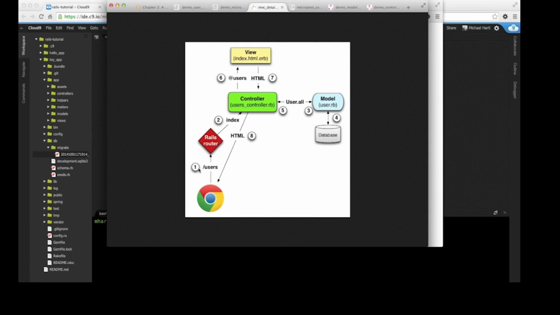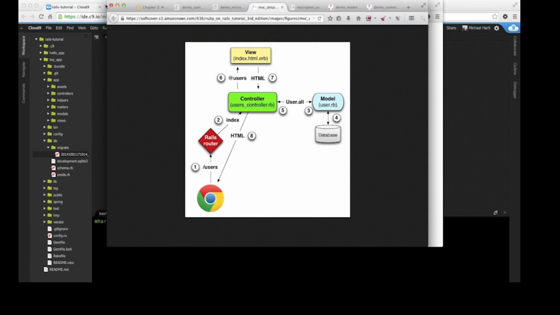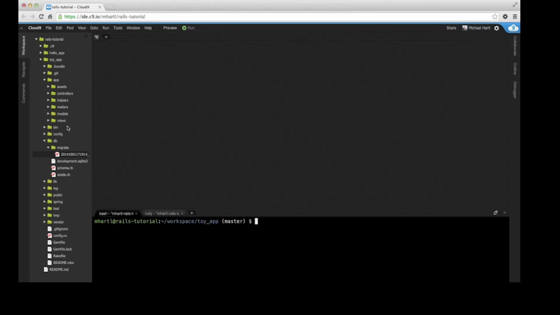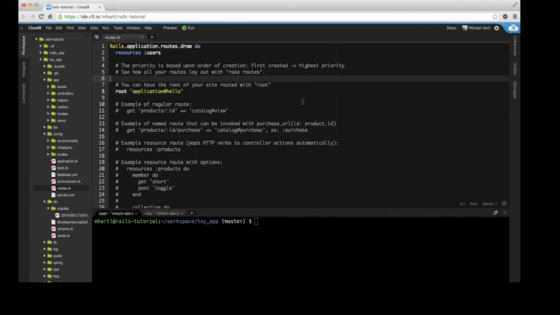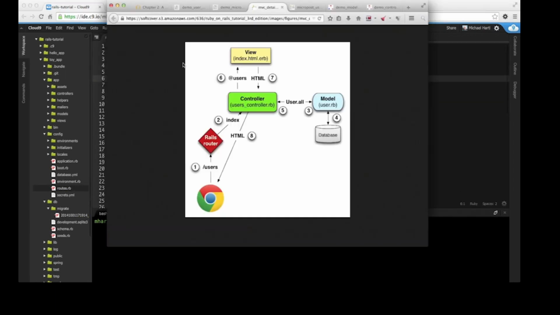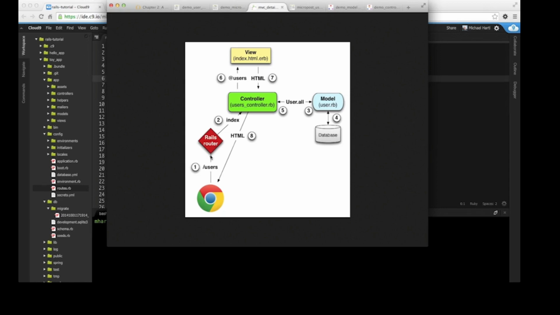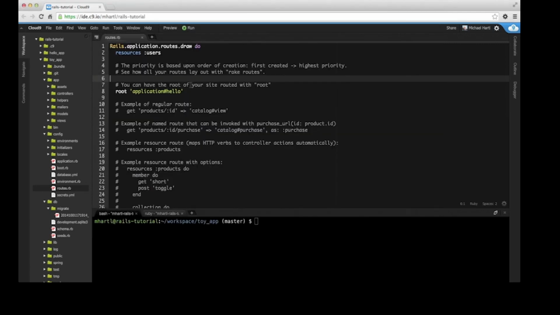So first of all, we would go to /users, that's step 1, and that hits the Rails router. So let's go over here and take a look at that. It's in config routes. And the router routes /users to the index action in the users controller. You might wonder where that is in this file, and the answer is it's happening here.